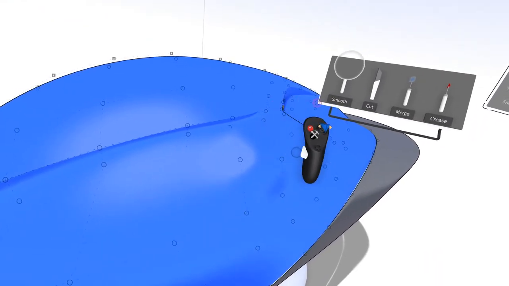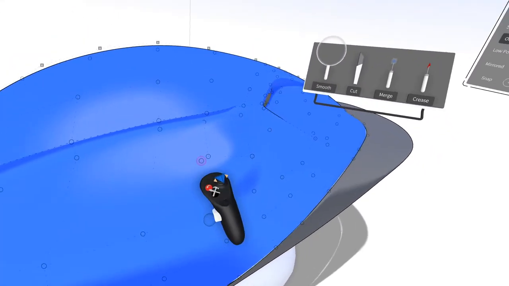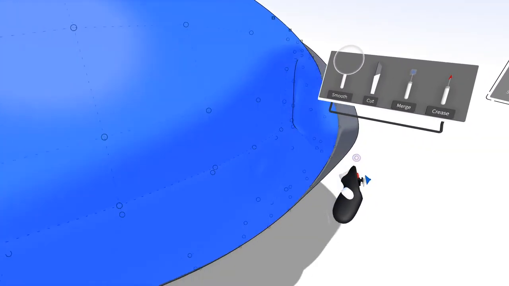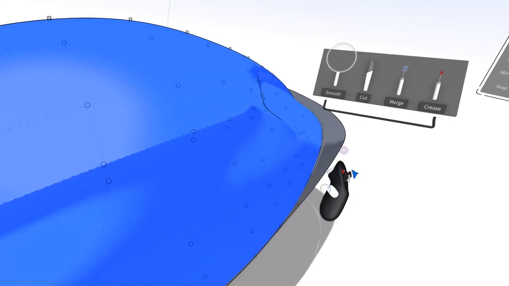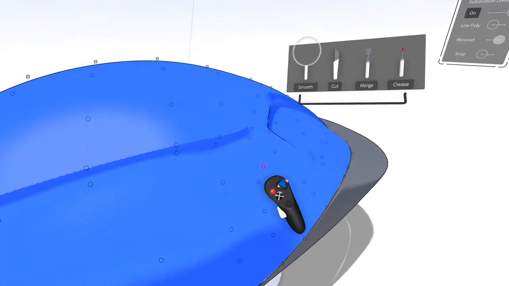It's not the worst thing in the world either for surfacing if we just drop a random edge in here, which you think it would be. And it just makes life so much easier.